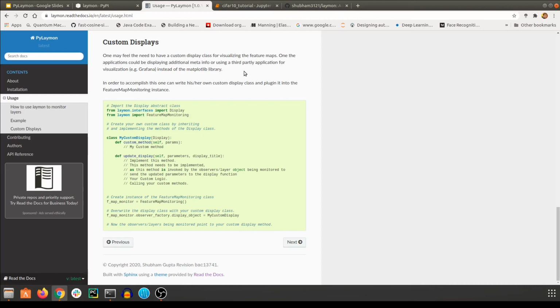feature map monitoring instance. To create your own custom display class, you just need to inherit from the abstract display class and write your own custom display class. Then you can write your own custom methods and then finally implement the update display method, which takes 2 things. First is a list of parameters that will be visualized on the display, and second is the display title, which is the title displayed on that particular display. Then you can call your custom logic over here and then you are done.